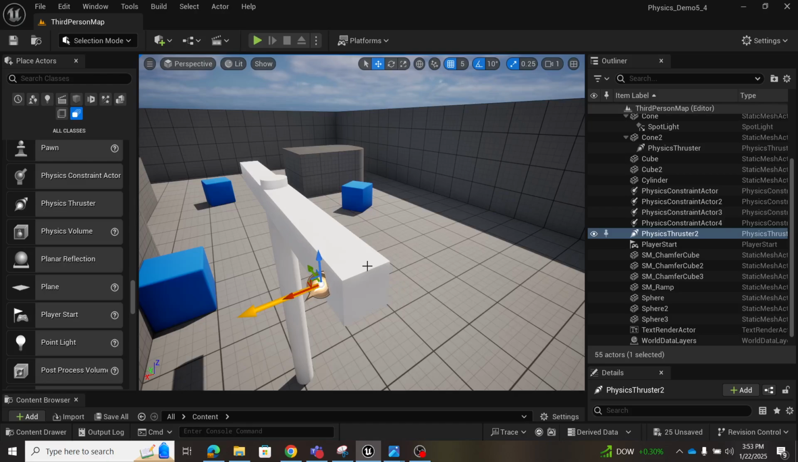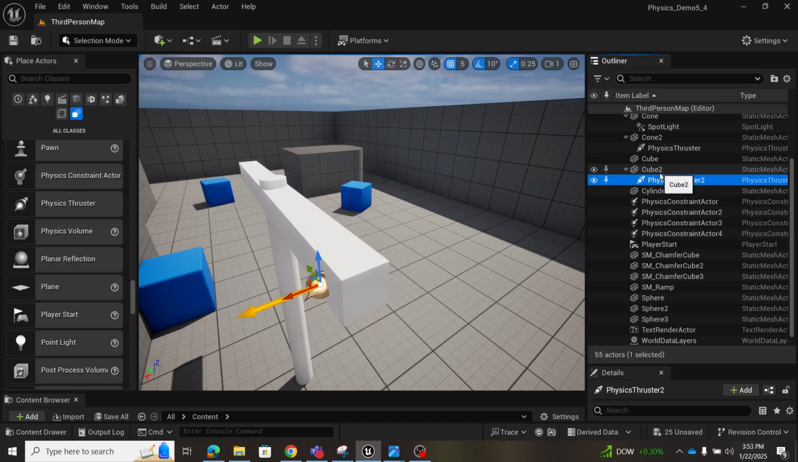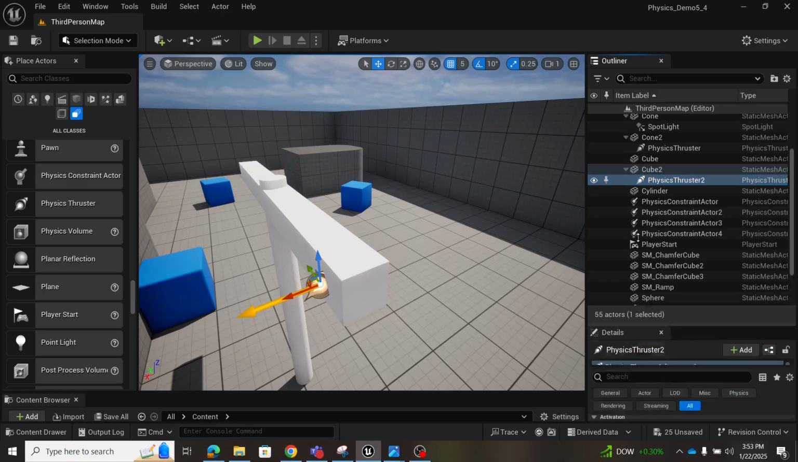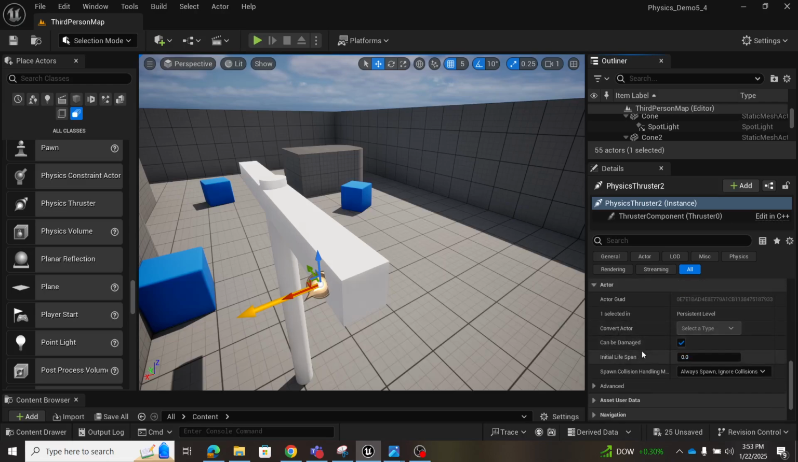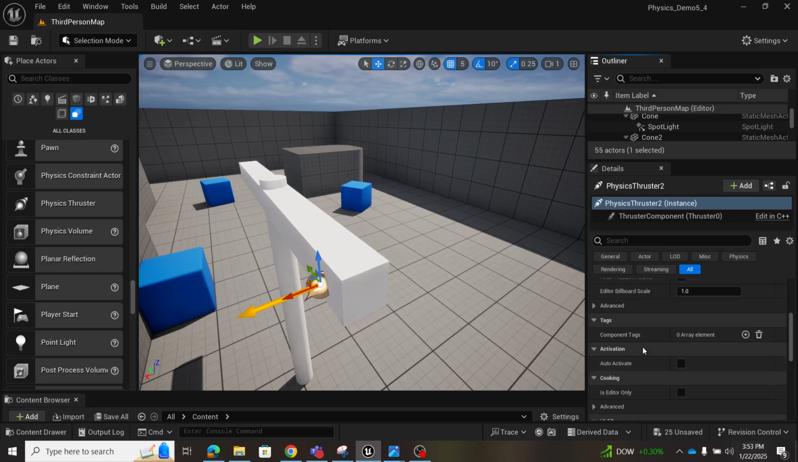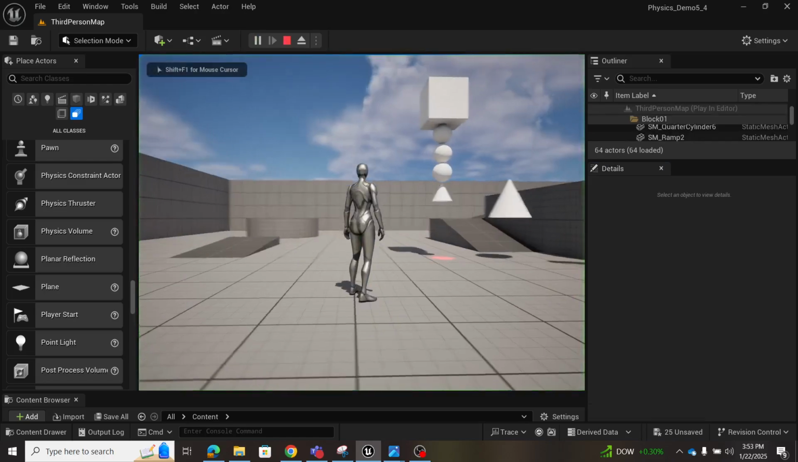And I've got to parent it. It's physics thruster 2. I have to parent it to cube 2. So physics thruster 2, drag and drop onto cube 2. Check to make sure they're parented. And then remember down in details, we've got to put some push on this thruster. It can't just sit at 100. There it is. Let's take this one about, I don't know, 50,000 and see if that works. I think I'm good with that. Let's hit play and watch our stuff.